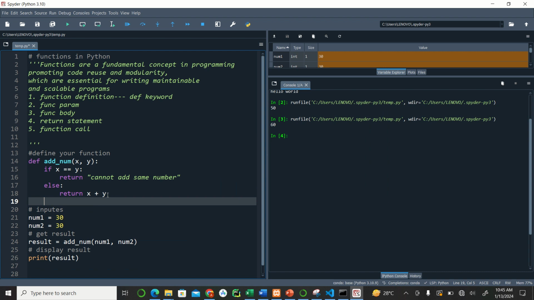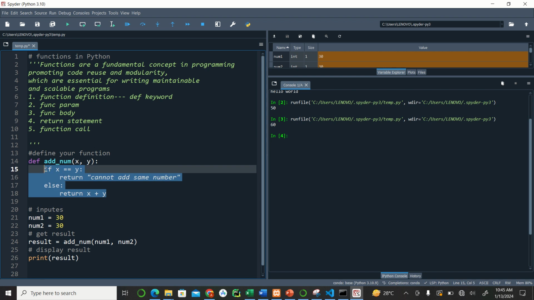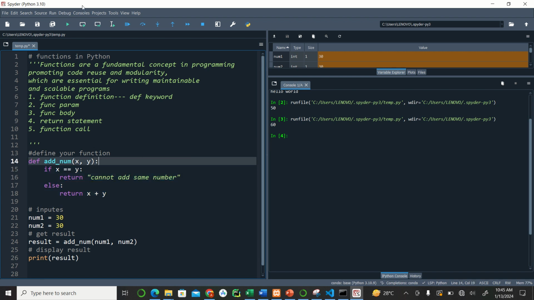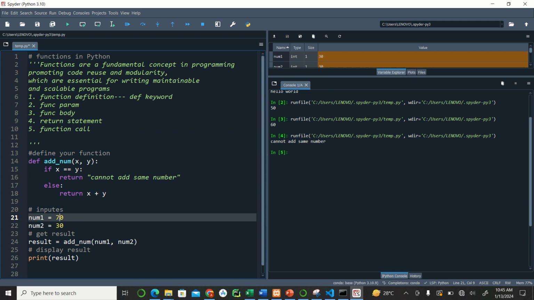You can see where everything is happening in the body of the function. Let me run this and see what will happen. You can see it says cannot add same number because I have 30 and 30. But if I have, let's say, 70 and 30, it should be able to add the two numbers to give us 100.